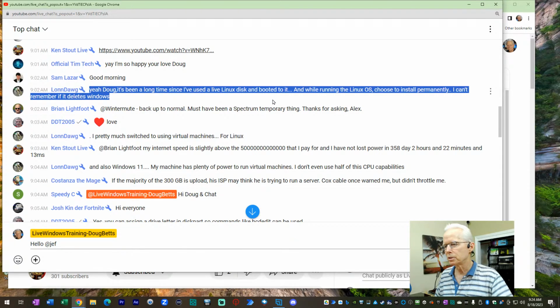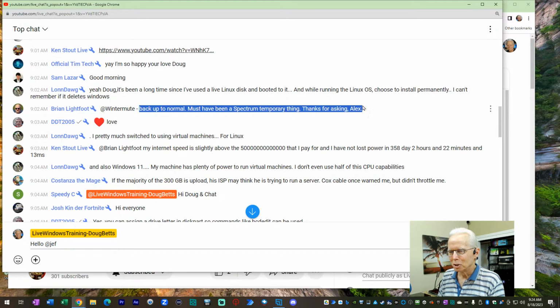Yeah, Doug, it's been a long time since I've used a live Linux disk and booted to it, and while running the Linux operating system, chose to install permanently. I can't remember if it deletes Windows. I would hope that it would give you a choice. Of course, if you don't have enough unused space on your drive, then it might assume, do you want to overwrite this other operating system? I don't know if Linux can bring itself to say, do you want to overwrite Windows? Maybe it has an allergic reaction to using the word Windows, and Linux says, do you want to overwrite that other operating system?